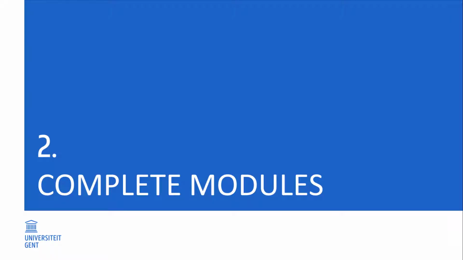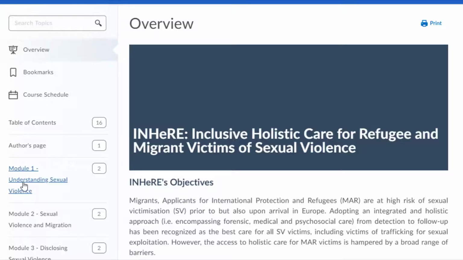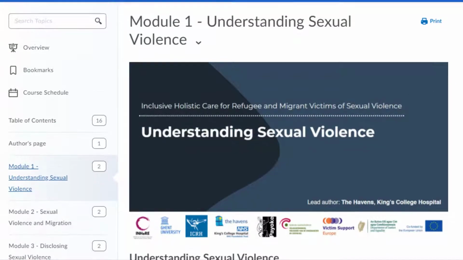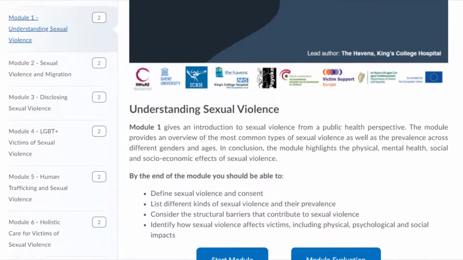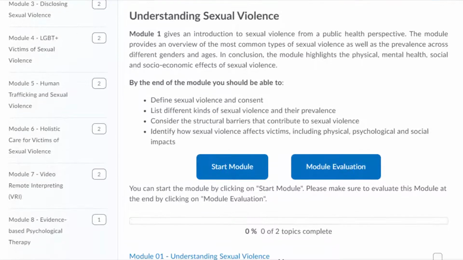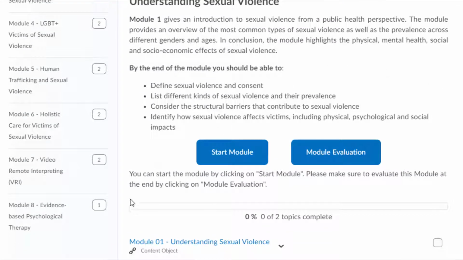Now let's take a closer look at the modules. Let's start with Module 1. I access the module by clicking on its name in the content table on the left side of my screen. Each module has a brief description which will introduce you to its topic. You will also be able to see a completion bar. We will come back to this a bit later in the video.